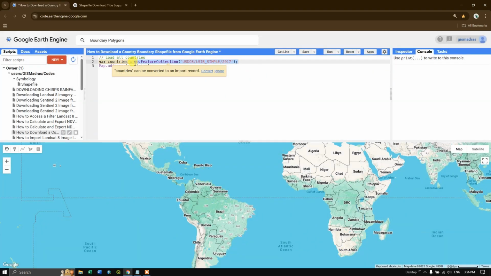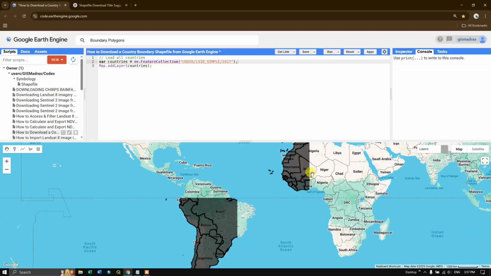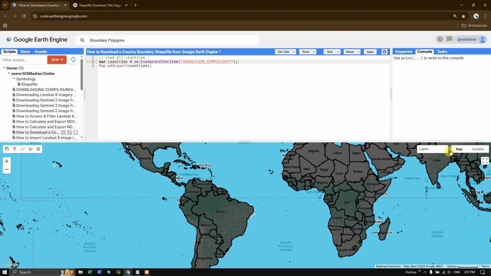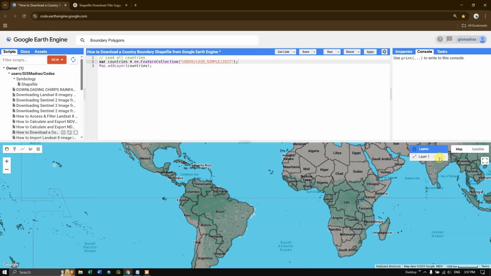Now we have copied the asset link, so you just need to paste it here. Once it is done, you can click on run in order to load the world country level boundary. You can customize the colors also, which we'll be seeing later. You can increase and decrease the opacity of the layer.